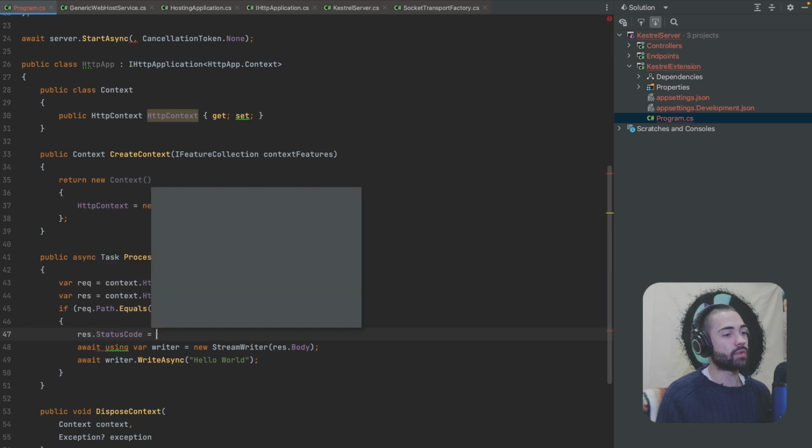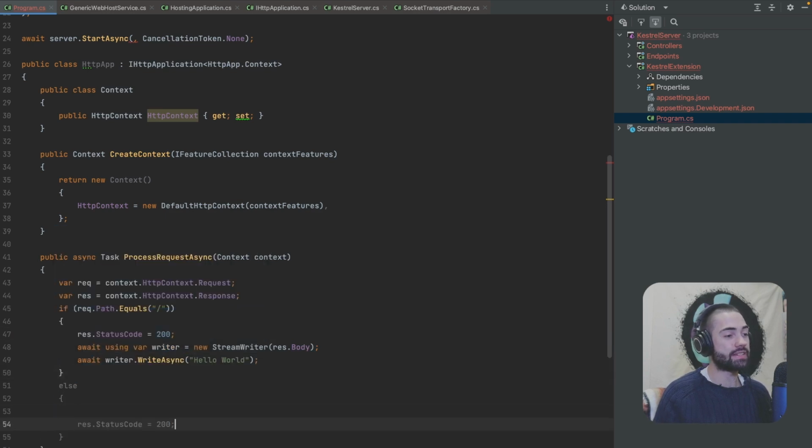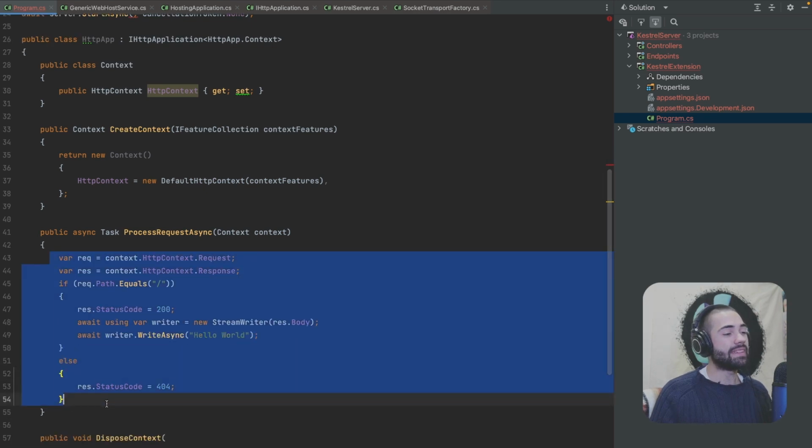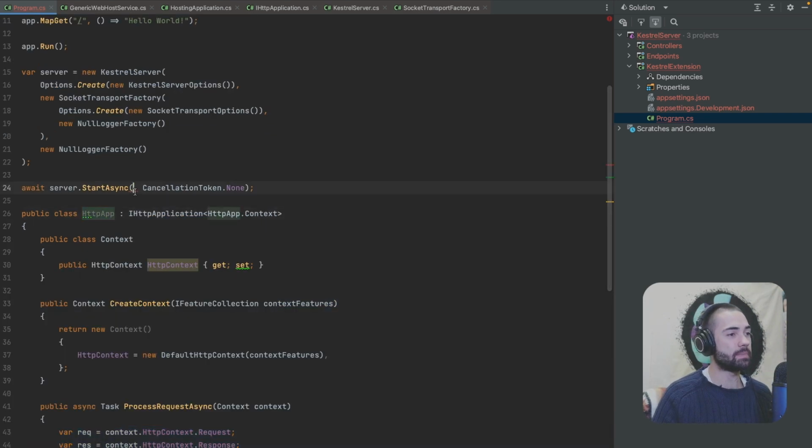Response status code can be set to 200. Otherwise, if we do not hit any routes, we can say that the response status code is 404, so page not found. And there you have it. This place is essentially where, if you were building your own web framework or trying to strip away ASP.NET Core, the bulk of your work would be happening. We can now take the HTTP app, place it into the start async, and we're ready to go.